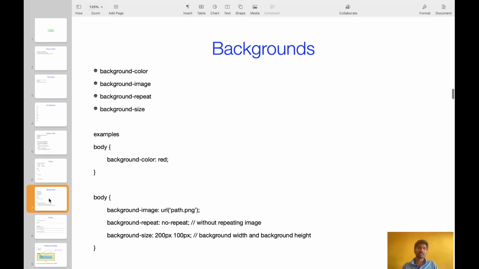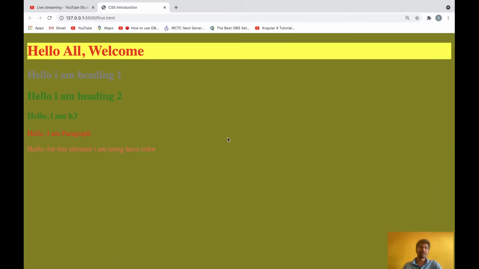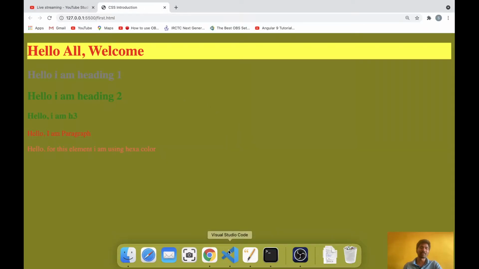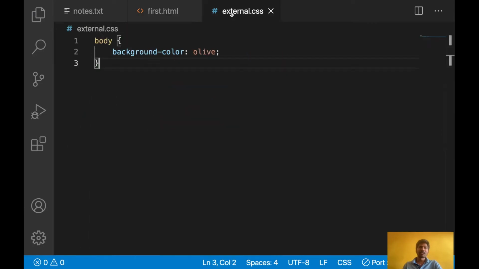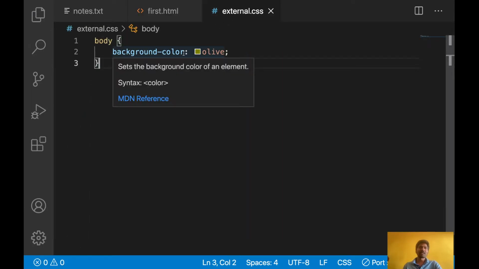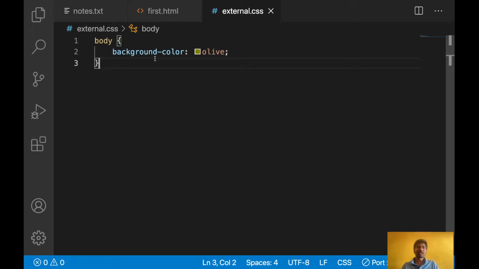Let's go to the next slide. Backgrounds. There are multiple ways you can use the backgrounds. One is background color. We have already seen the background color. Here we applied some background color for the body. Using this background-color we can apply the background color. Here I applied it for body. If you want, you can apply it for any particular element.